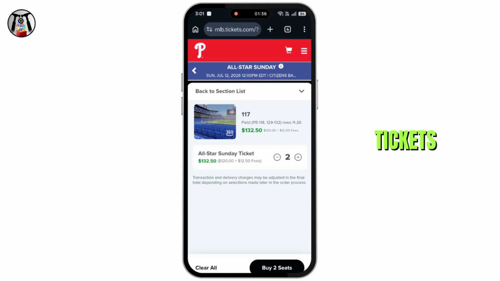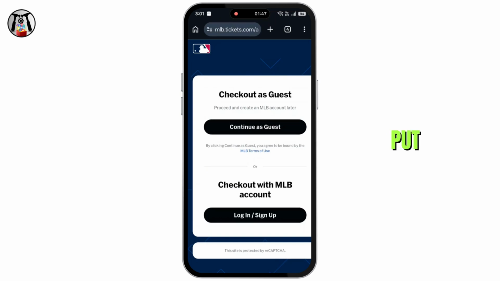Simply click on Buy 2 tickets. From here you can sign in, put in your card details and you will be able to purchase ticket.